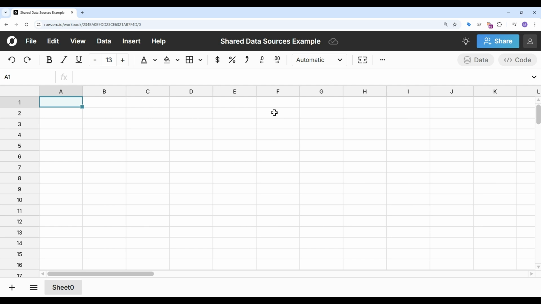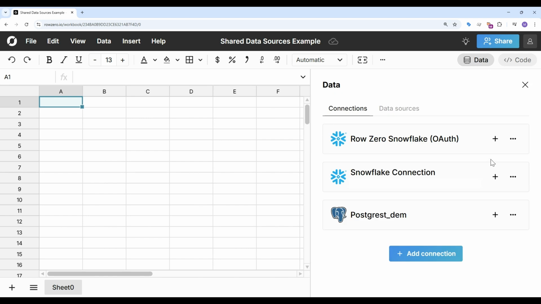Row0 is a next-gen spreadsheet built for big data. In this video, we'll show how to connect your spreadsheet to your database or data warehouse and share SQL queries as data sources for non-technical users. To get started, I'll connect to my data.